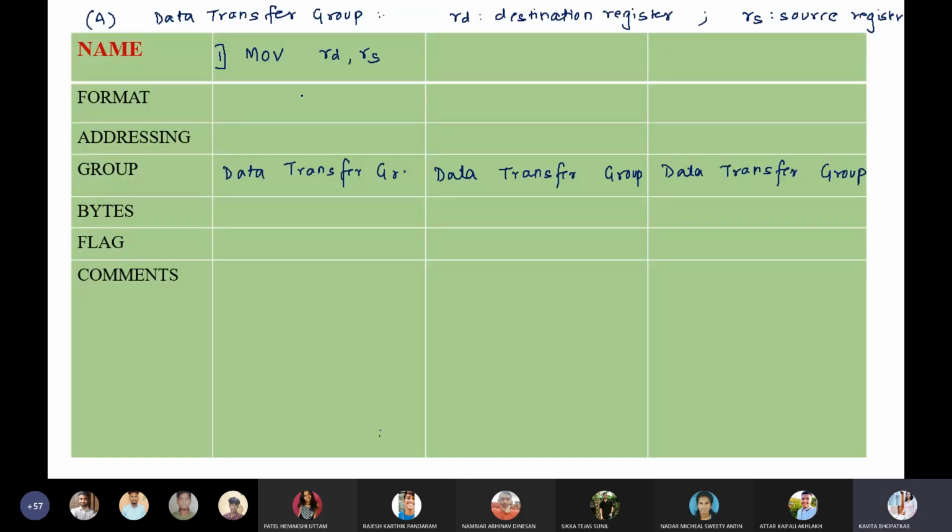Okay. So here, quickly starting with content of RS, data content of RS is copied to RD. That is format of it. Addressing mode अभी तुम लोग बताओ मुझे. Addressing mode क्या आएगा इसका?